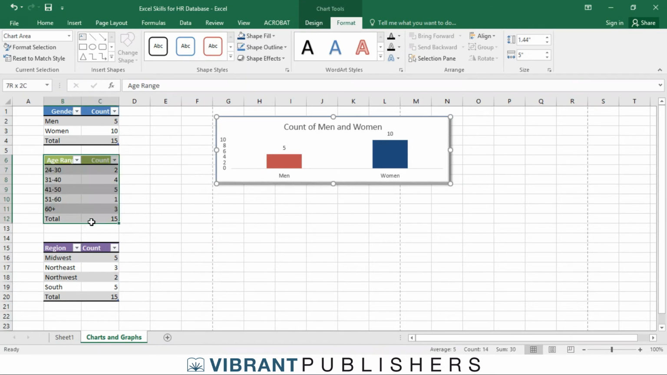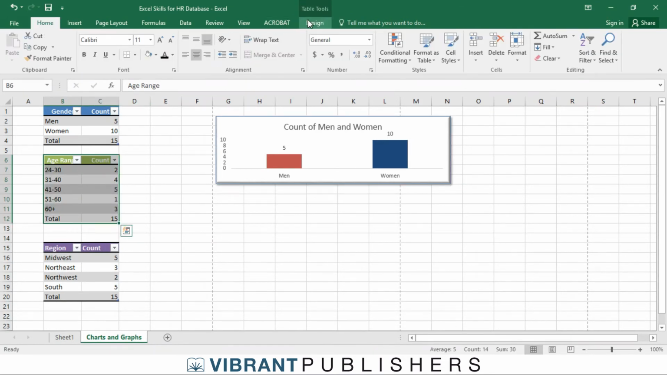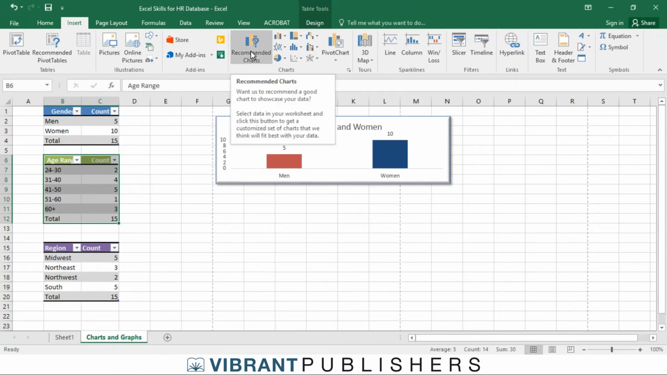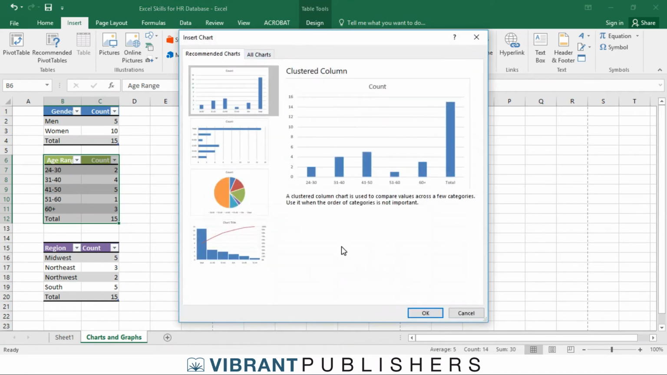Let's do age ranges. And we're going to do insert. Excel also has a cool feature here, recommended charts. And if you click on that, it will tell you what kind of charts they think you should have in your data, which is pretty interesting. So we're going to go with one of their recommended charts.